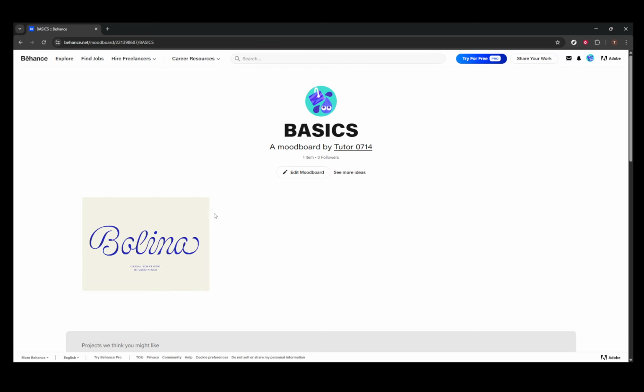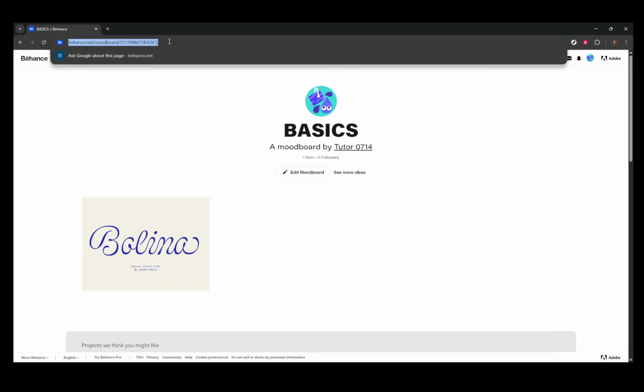Next, head over to your browser's address bar. This is located at the top of your web browser, and it contains the unique URL or web address specifically pointing to your mood board. You'll want to carefully select and copy that entire URL. It's important to ensure that you capture the entire address, as this is the key to unlocking your mood board for others to see. Now that you have your URL copied, you're ready to share it with others.